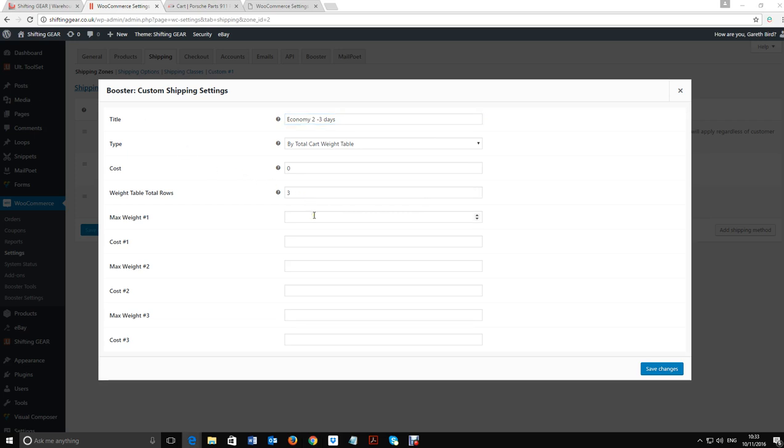So what have we got? Our weights. We've got weight 1, weight 2, weight 3, and we've got our costs. So how are we going to do this? Let's do our max weight here is 30 kilograms. Our max weight here is 2 kilograms. Our max weight here is 1 kilogram. Our 1 kilogram cost is £3.95. Our 2 kilogram cost, I'm going to set at £4.95. And my 30 kilogram one, which is my max weight, is £6.95.